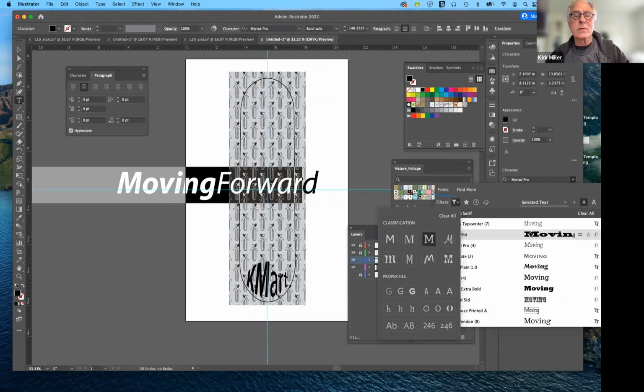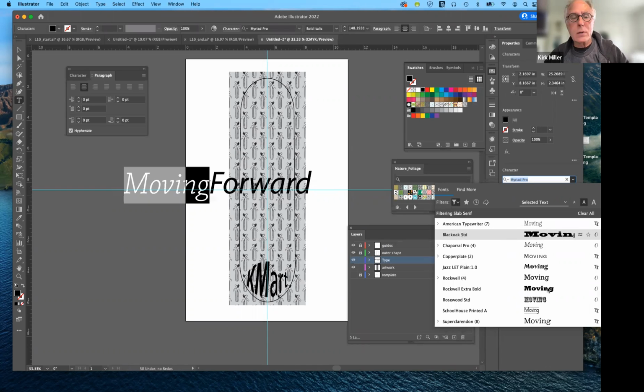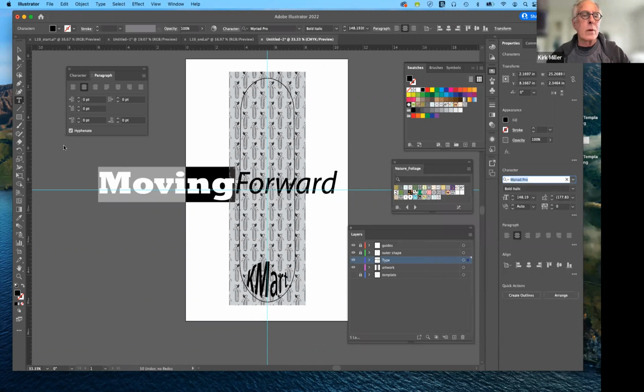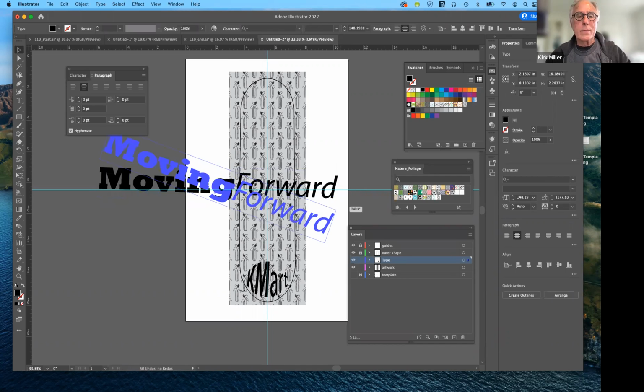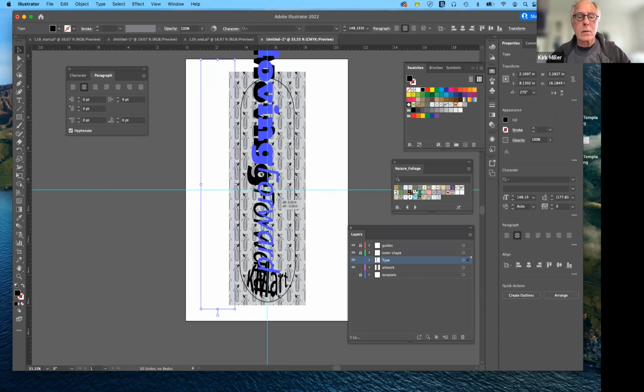Now, obviously, it's way too big. We can try a different one, Rockwell Extra Bold. That's not bad. Moving forward. So I'm going to go ahead and take it, and that's working pretty nicely. Now I'm going to go ahead and rotate it 90 degrees. Hold down the Shift key and move it into position. And obviously it's too big, so we're going to shrink it down.